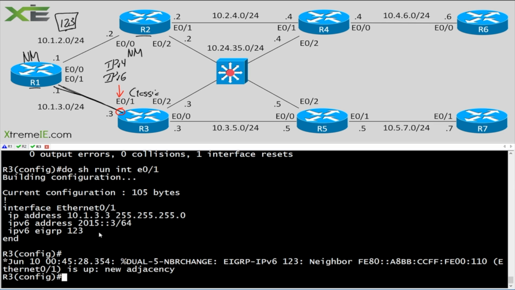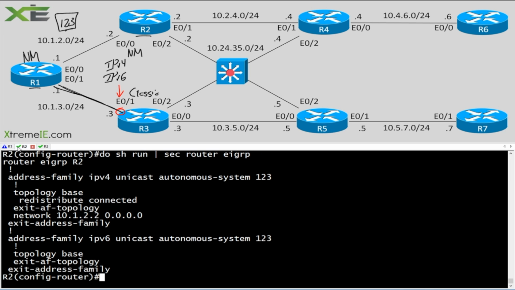classic mode where you had to go under each interface and enable it there, and then you may have to go underneath your process to add additional options. You don't have to do that anymore.